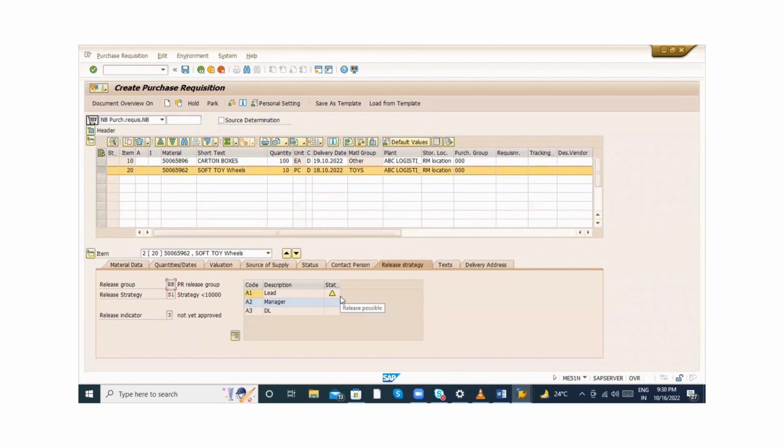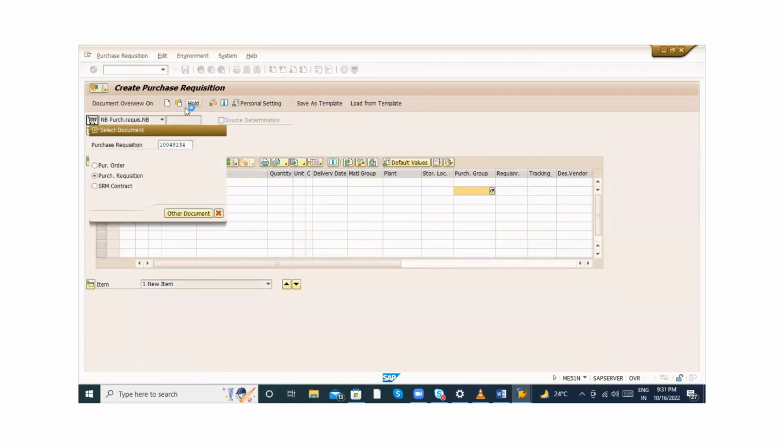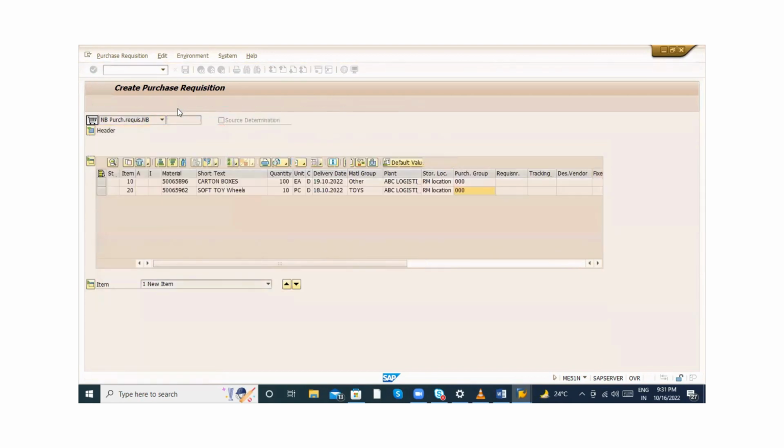You have to approve the levels. Each level you have to approve. Clear? So the first line item you have to go and approve, the second line item you have to go and approve, like that you have to do. So what is the transaction code to release the purchase requisition?